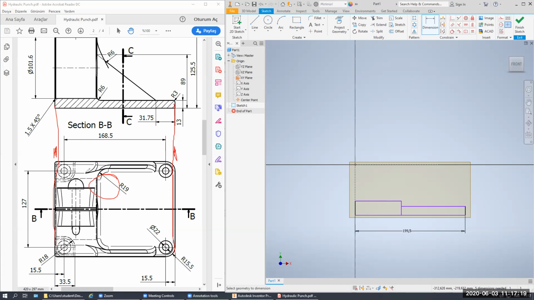Here, this is my view. Also, the rectangle here, as I said, we have 13 millimeters. I will also insert that dimension in my view.